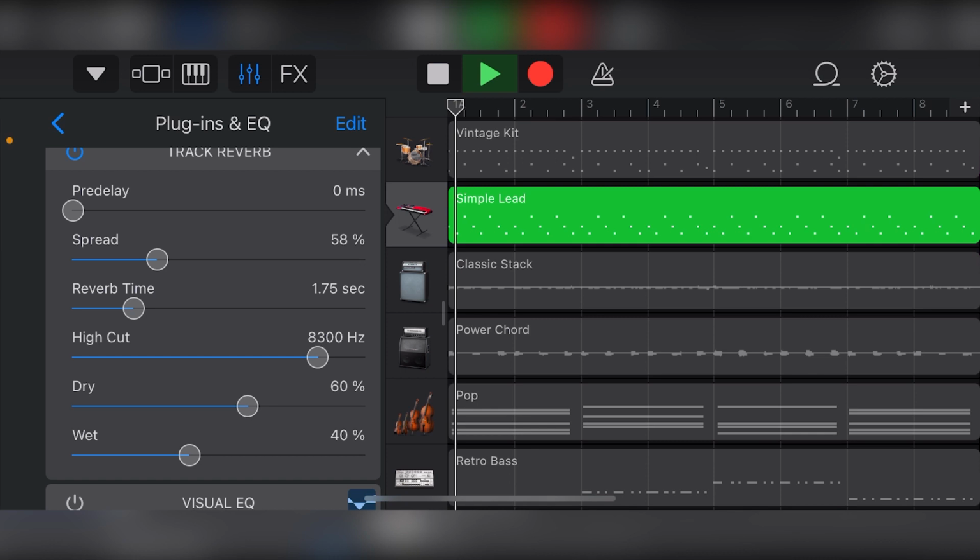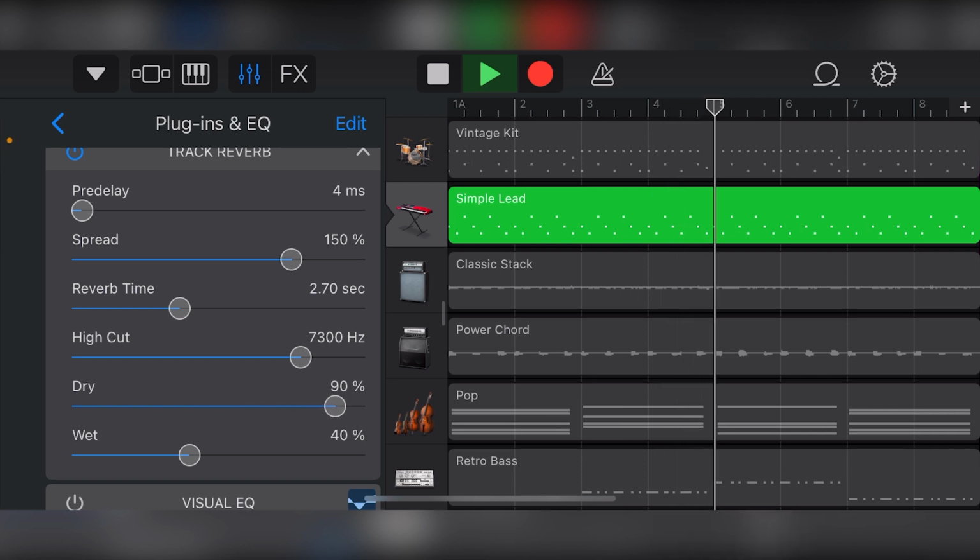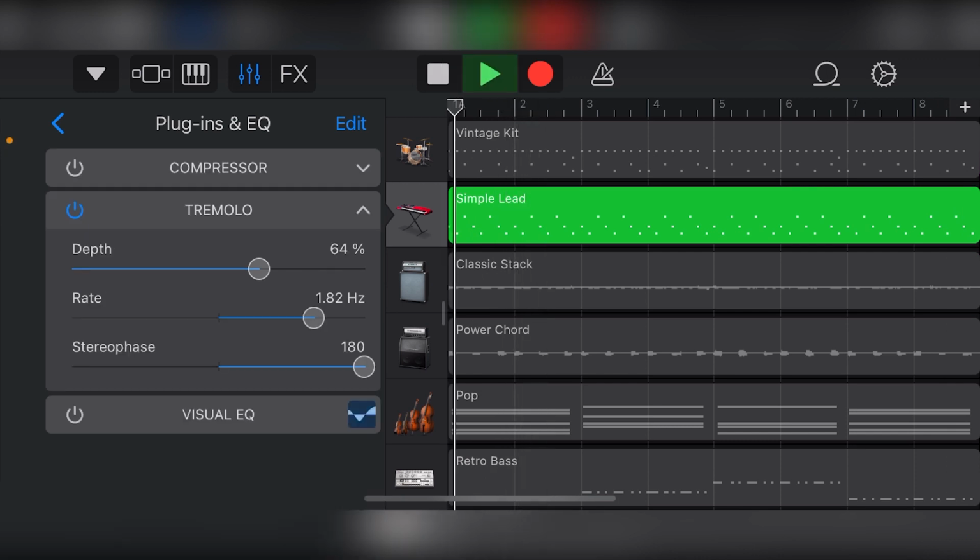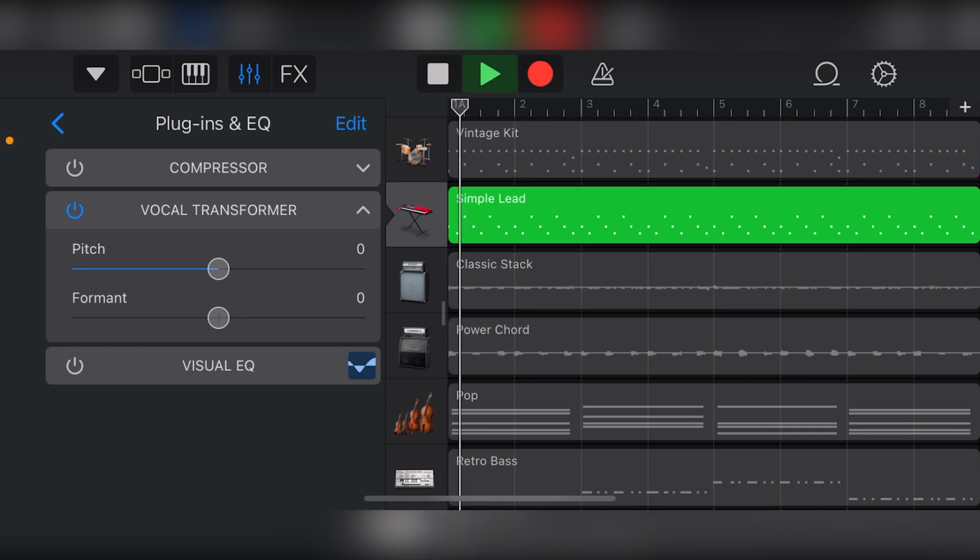Track Reverb has controls for pre-delay, stereo spread, reverb time, high cut, and dry and wet mix values. Tremolo has controls for depth, rate, and stereo phase. The vocal transformer effect gives us pitch and formant controls.